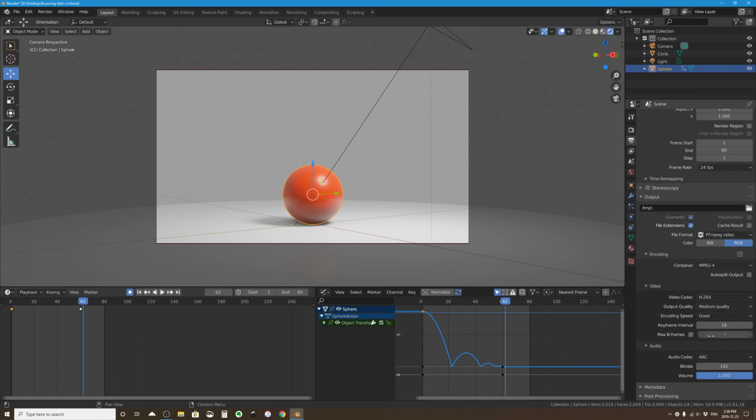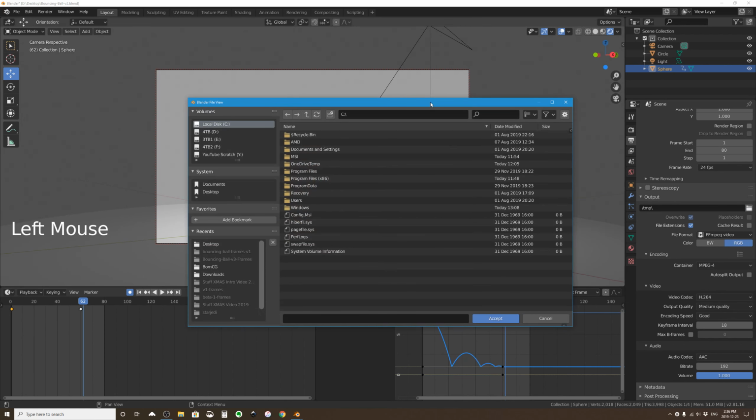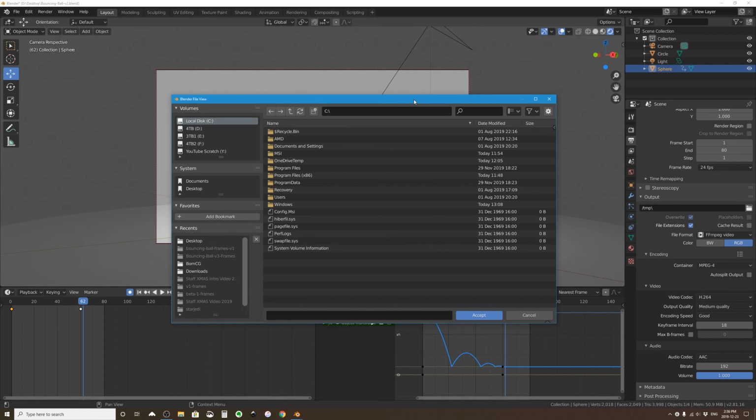So we're almost there, except for one minor detail. Where are we saving this video file? That's under the very top, under the output section in your output tab. This temp folder is not where you want to go. So I'm going to press the folder button, and in Blender 2.81, this is a new feature compared to 2.80.